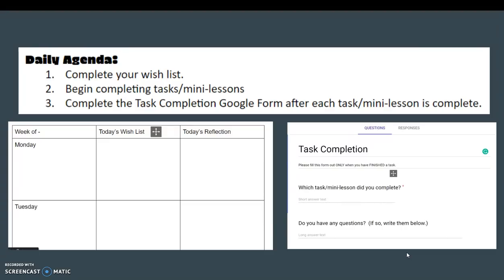So as you finish maybe the Leads PowerPoint, or as you finish a different PowerPoint or a different little mini lesson or a video or a hands-on activity that I've assigned for you to do, you're going to fill in this Google Sheet. You're going to tell me which mini lesson or task you completed, and if there are any questions that you have for me.